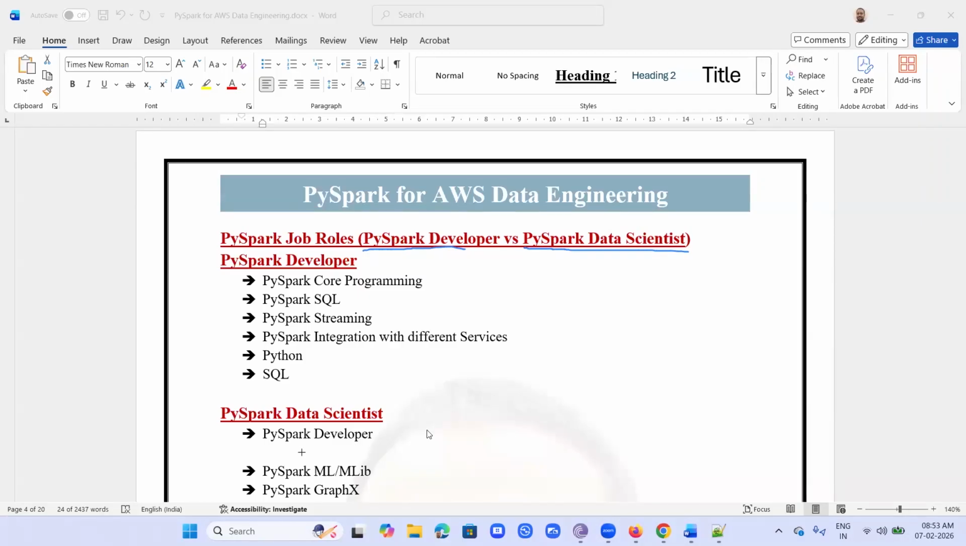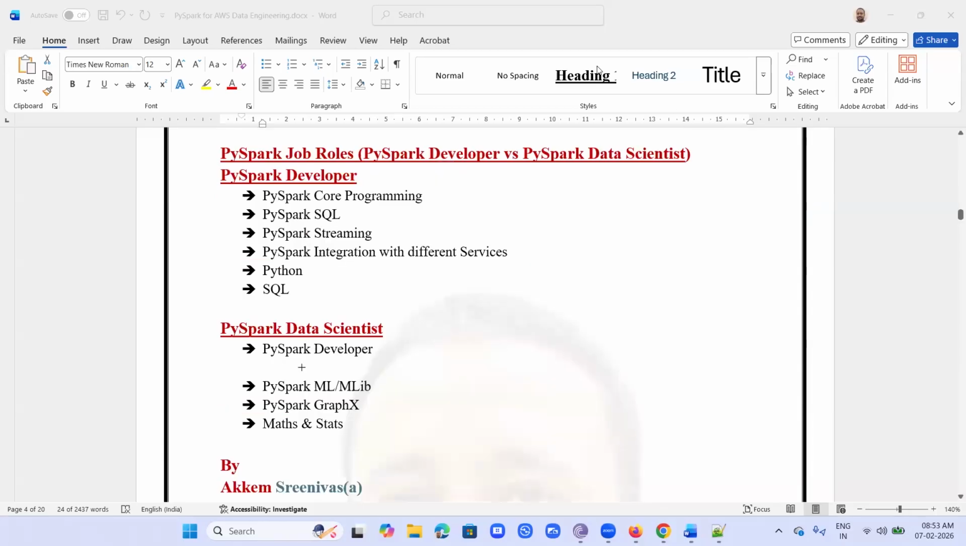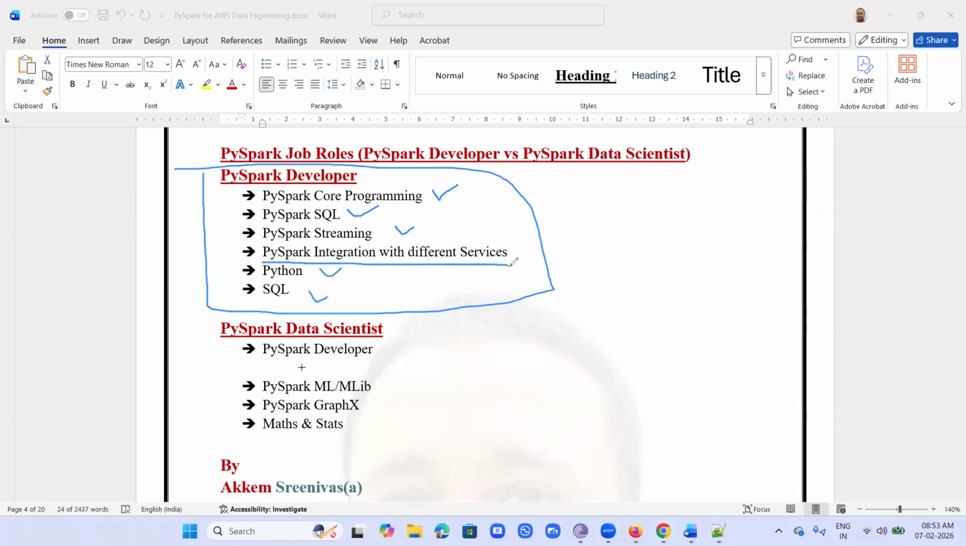For a PySpark developer, the industry expects this knowledge. First, you must know PySpark core programming. You must know PySpark SQL. You must know Python, SQL, and PySpark streaming, and PySpark integration with different services like RDBMS integration, cloud file system integration, and cloud data warehouse integration. Industry expects this kind of knowledge for a PySpark developer.